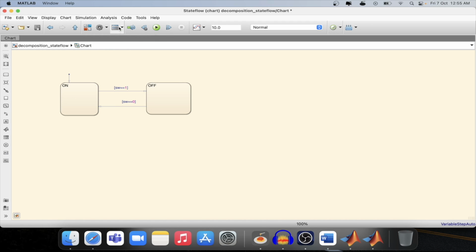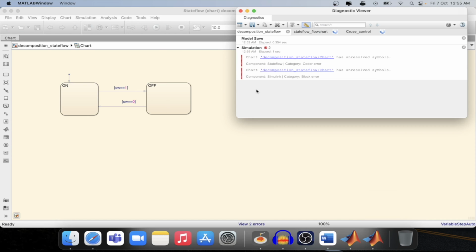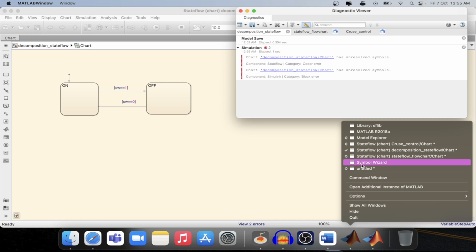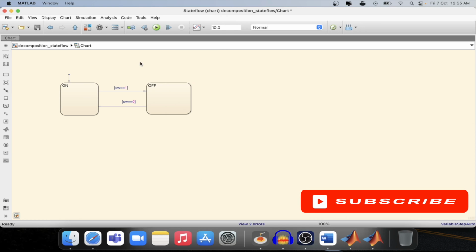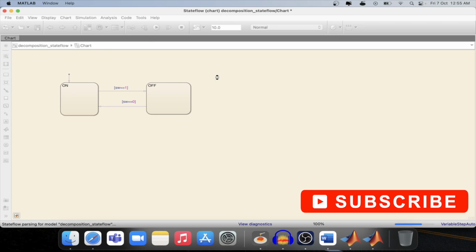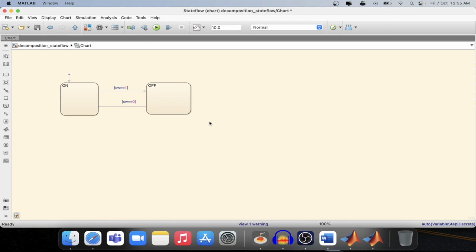I need to define the switch first for this particular model. I will be opting this symbol wizard and just name it as the output. Now if I simulate the model again, it will run properly. Now whatever the logic that I have made is an OR decomposition logic.